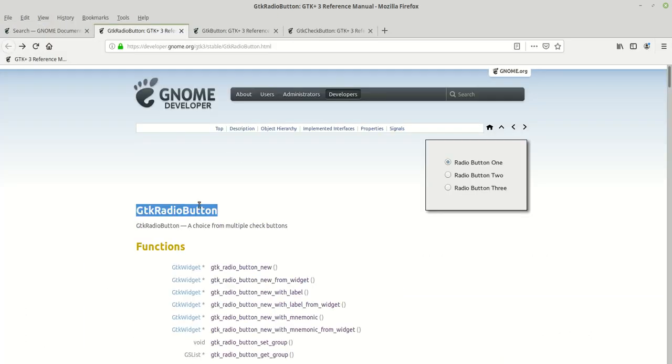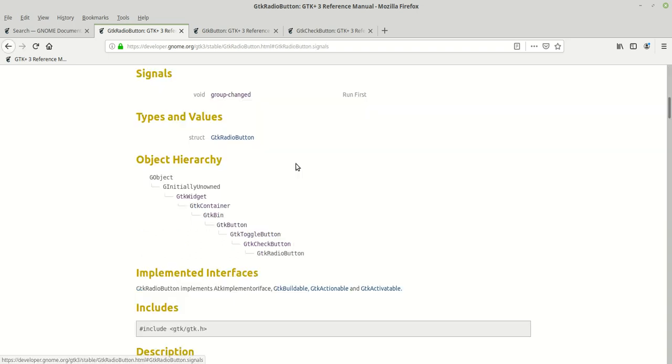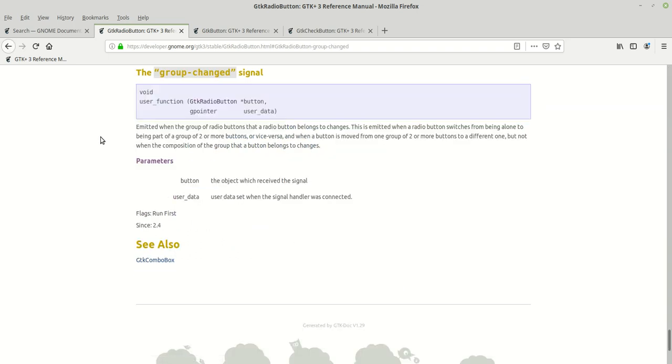So we are basically here on the GtkRadioButton widget. We are clicking on the signal, we are clicking on the group change, and it says emitted when the group of radio button that a radio button belongs to changes. This is emitted when a radio button switches from being alone to being part of a group of 2 or more buttons, or vice versa, and when a button is moved from one group of 2 or more buttons to a different one, but not when the composition of the group that the button belongs to changes. A little bit complicated with these manuals.